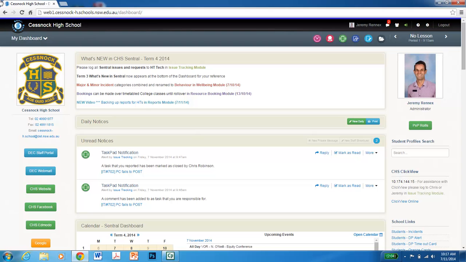Just before I start, I will just make a note that I am working in Chrome. I do all of my Sentral work in Chrome. Chrome is Sentral's preferred browser, so I encourage you to jump into Chrome. We've got Chrome on all of our PCs now. If we don't, please speak to either myself or Chris Robinson and we can fix that for you. But I encourage you to jump in and have a look at Sentral in Chrome. It tends to work a lot better in Chrome than it does IE.